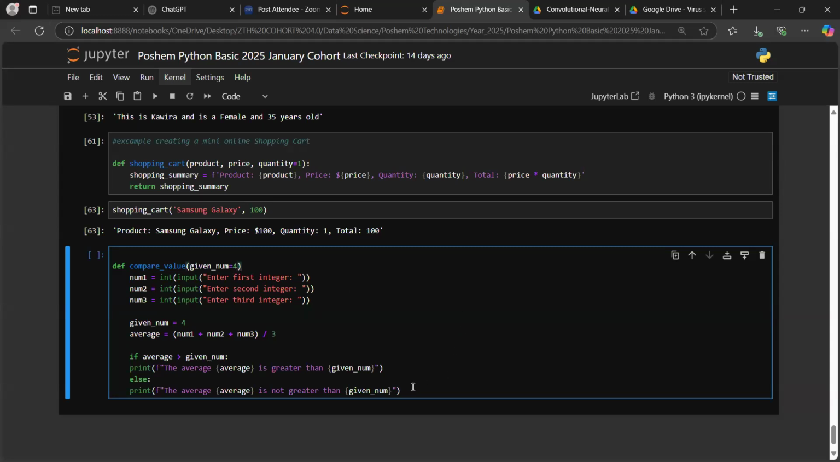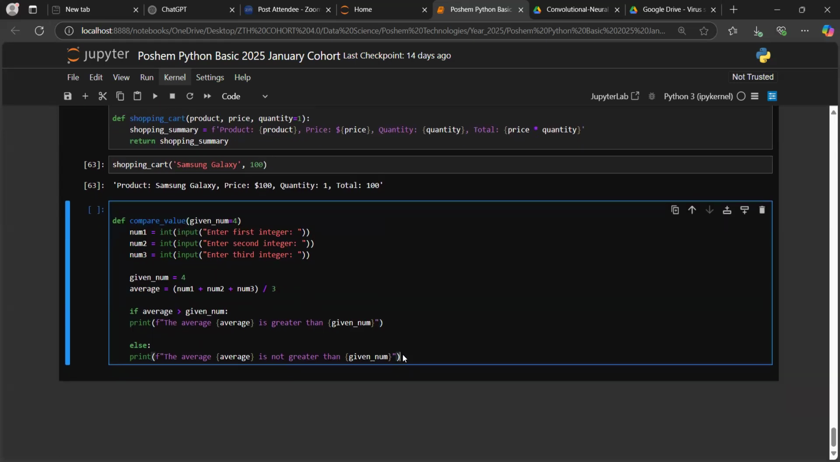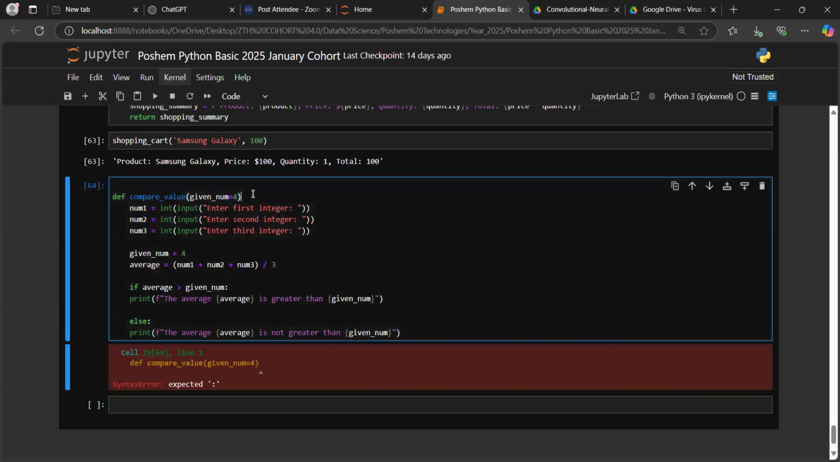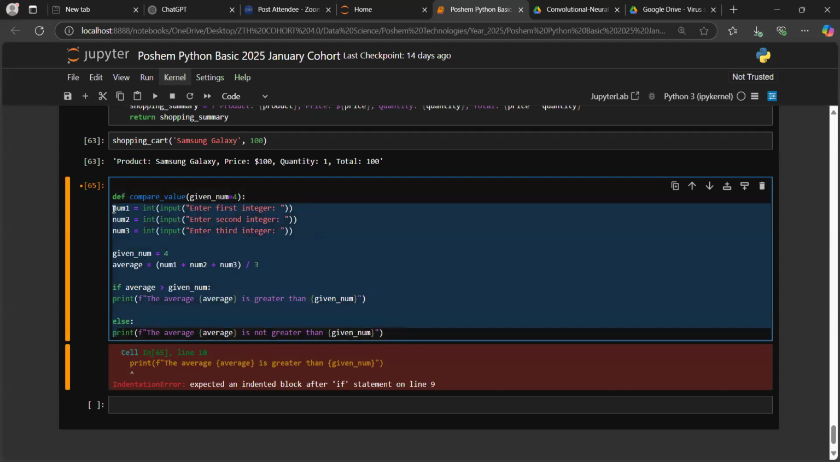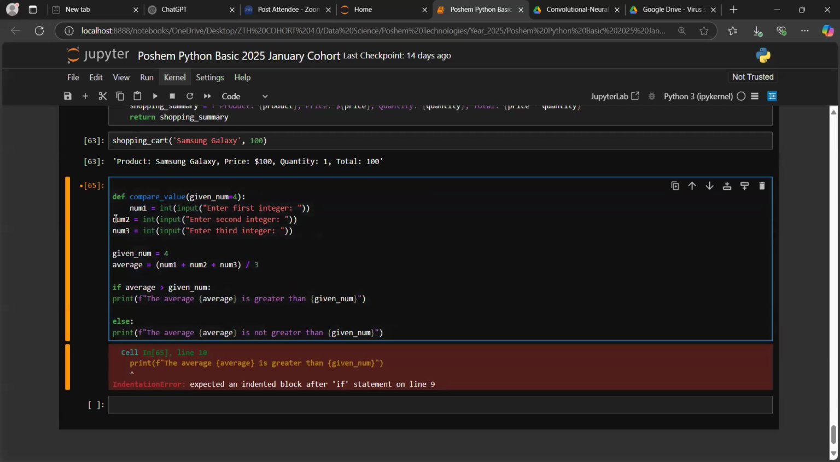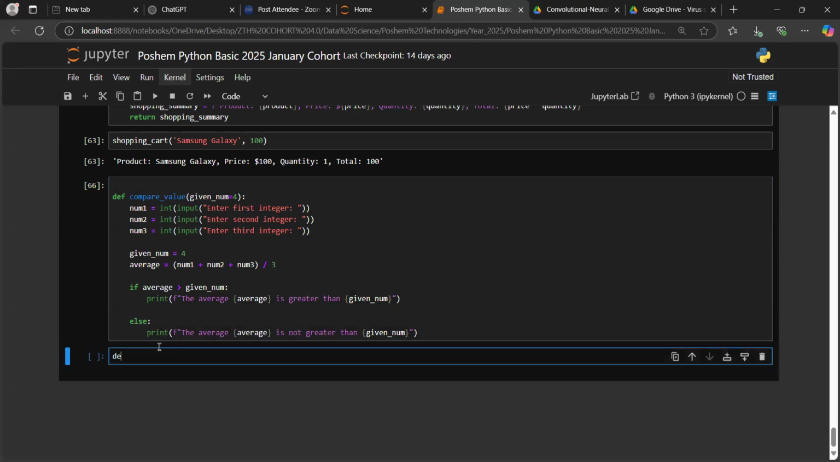Run this code. Sorry, I didn't put this. Run this code. Wrong indent. Okay, let's see. All right, look at the right indent here. Wrong indent here. All right, let's run now. Now, if I call this function, which is compare value.